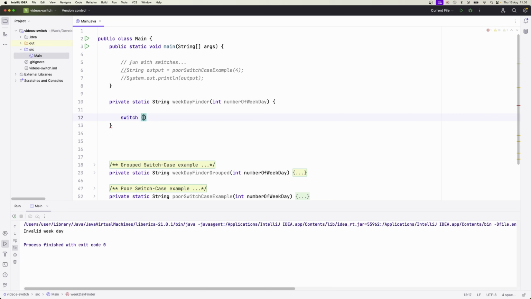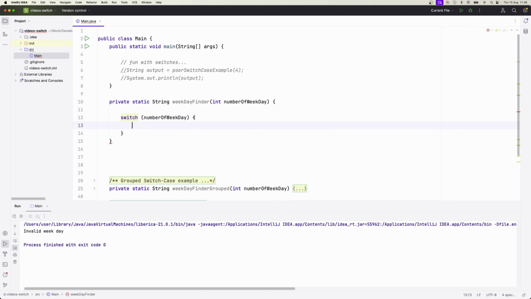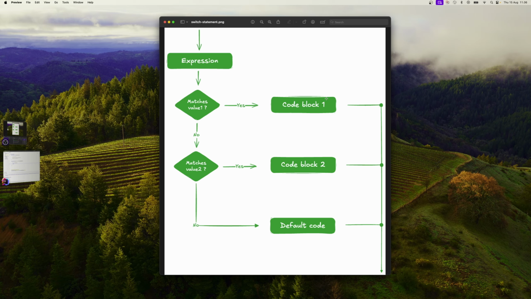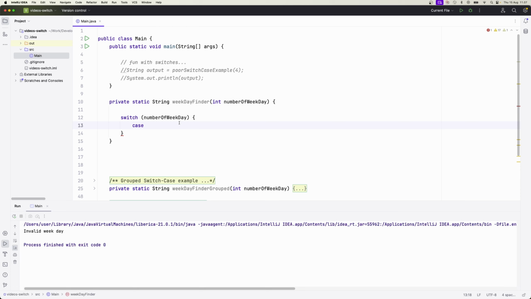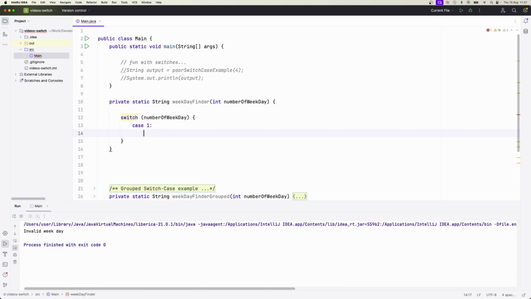So if we write switch, we can see IntelliJ recognizes it. It is a keyword, and we have these parentheses that we can put an expression in. So I'm going to put in the number of weekday. That is the input here, and that is the expression I'm going to evaluate. And then let's make a case, because this is the way we do these different options here. We do the cases and define the code in them. So case 1, and then we do a colon, and then we need to decide what to do here.